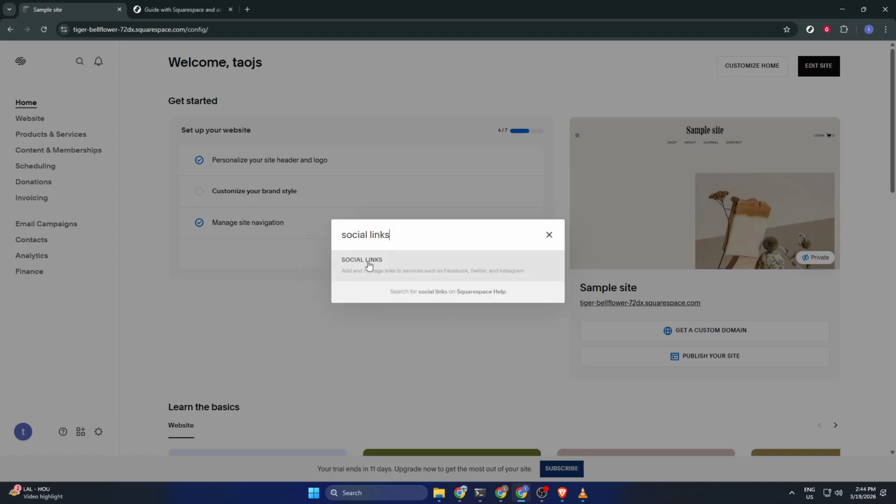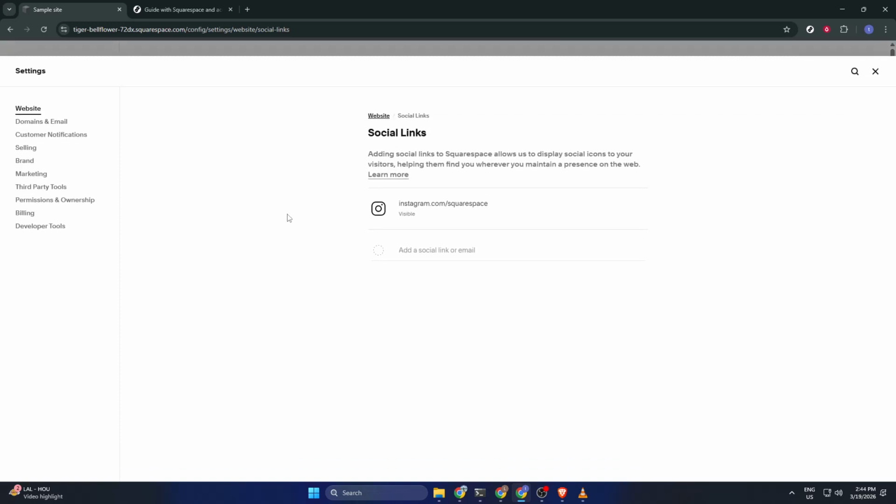As you type, you'll see relevant results appear in a small list beneath the field. When you see social links in the results, click it. That opens the dedicated social links panel. From here, you have a single place where all options related to your social profiles are gathered, so you don't have to guess which menu controls what.